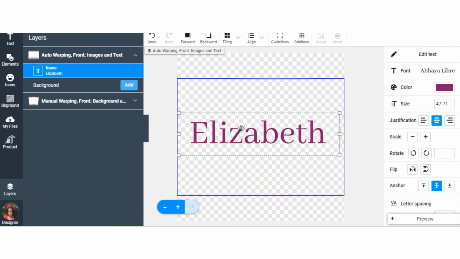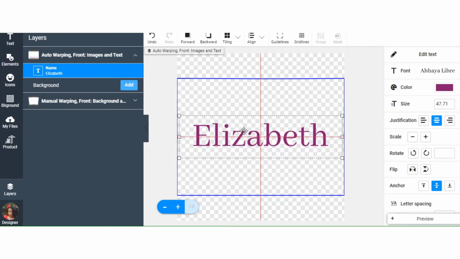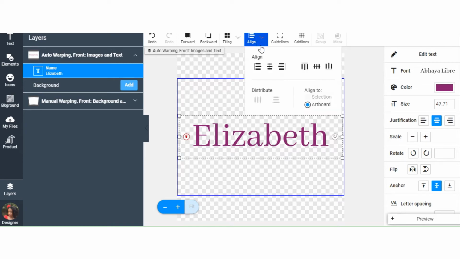And you can align by using the red lines that will appear to show you when it's perfectly centered. Or if that's difficult, you just go to align. You just click on align layers to the center on each side. So on the left, you click the middle, and on the right, you do the same thing.